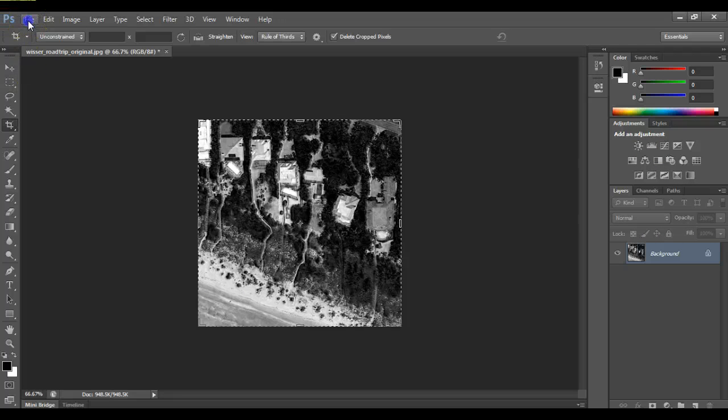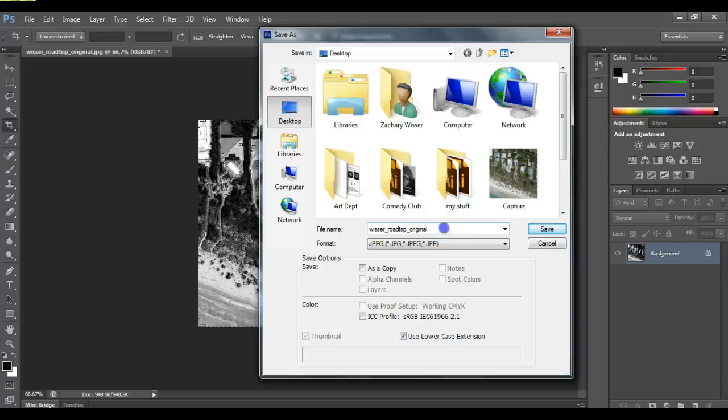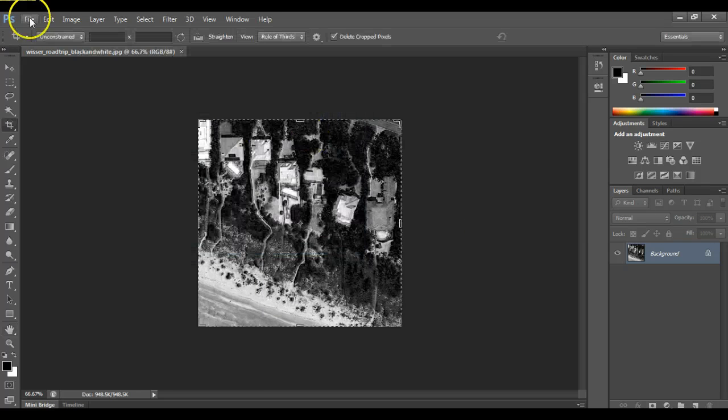At this stage, I'm going to go ahead and save this again. This time I'm going to go to Save As, and I'm going to save it in the same folder, but now instead of original, it's just going to be changed to black and white. Okay, so last name, road trip, black and white. I'm going to hit Save. Maximum, OK. Now here's where it gets a little tricky.